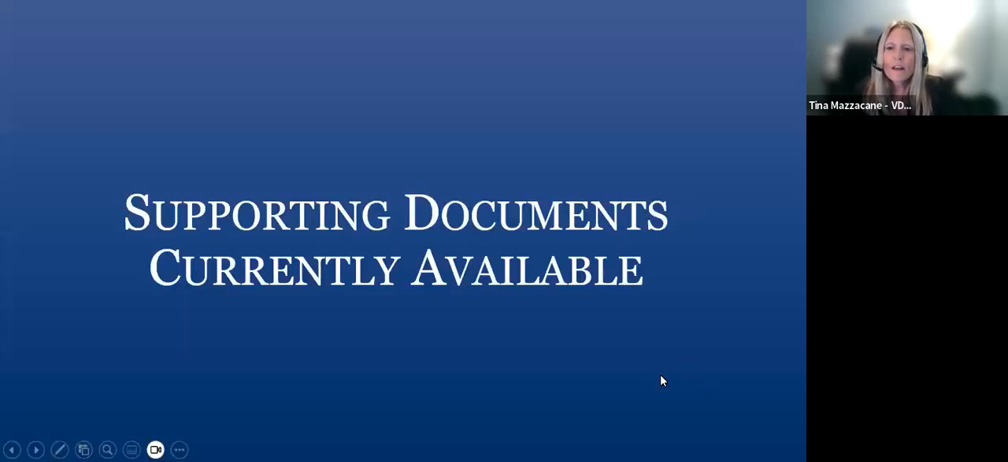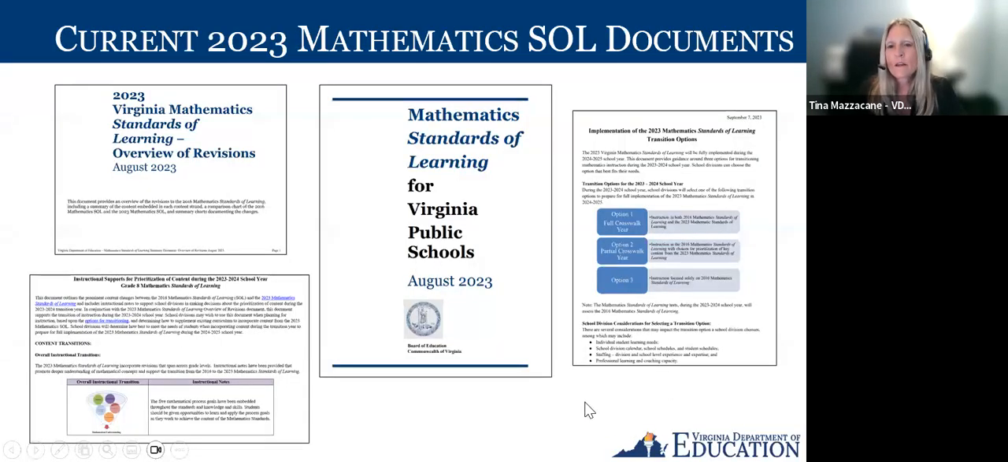So VDOE has been collaborating with the transition team, and they've been very busy developing documents supporting the implementation of the standards. So you'll see in the chat that there's going to be a link to the 2023 Mathematics Standards of Learning, and that will take you to this next slide, where you'll see there's a whole lot of documents that we've already posted.